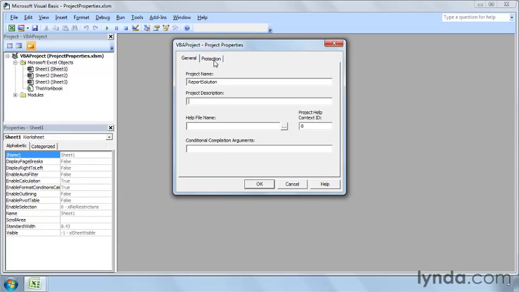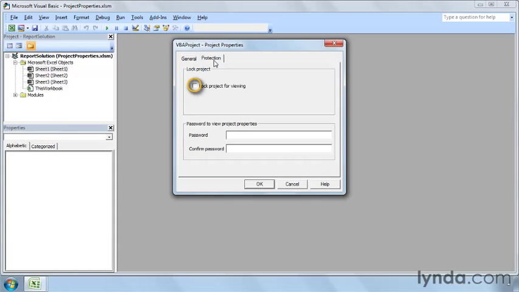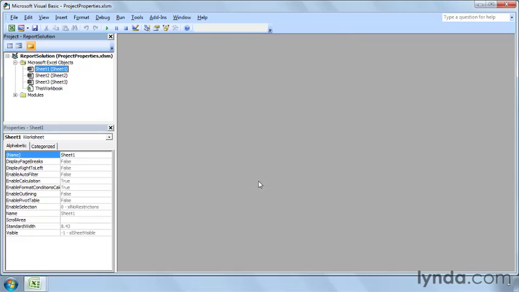On the Protection tab, you can check the Lock Project for Viewing box and then enter a password that users must enter to view your code. I'll check the box and then type in the password 1234. Then in the Confirm Password box, type in the same password 1234, and when I'm done, I can click OK. Now, when I try to view the VBA code in this workbook, Excel will require me to enter that password to view it.